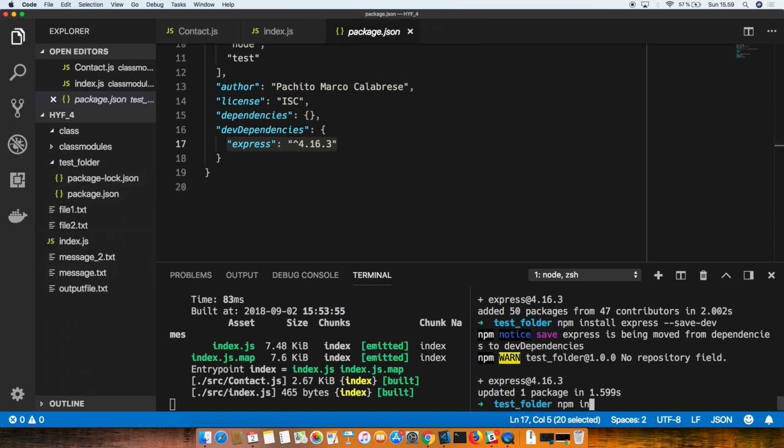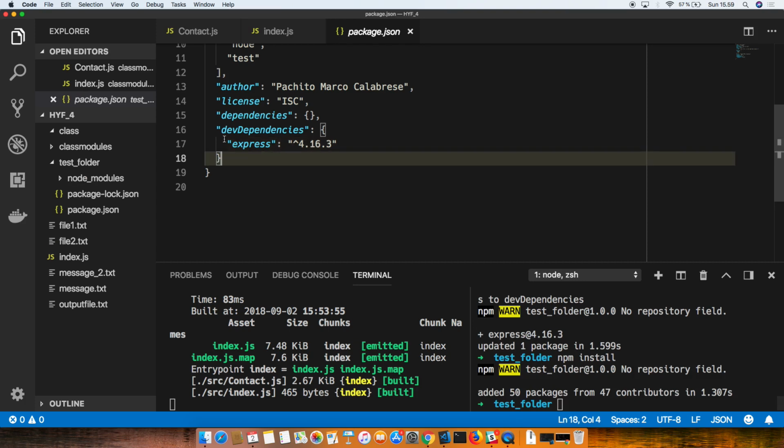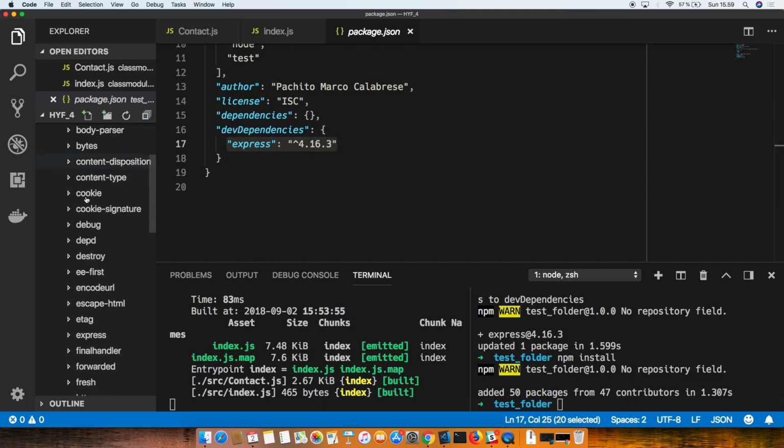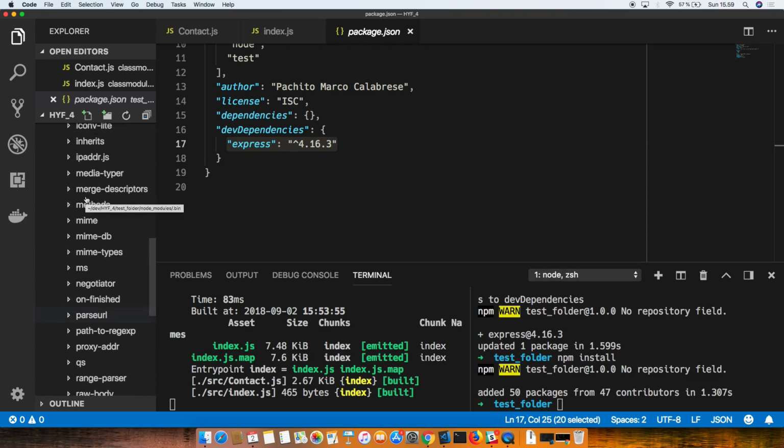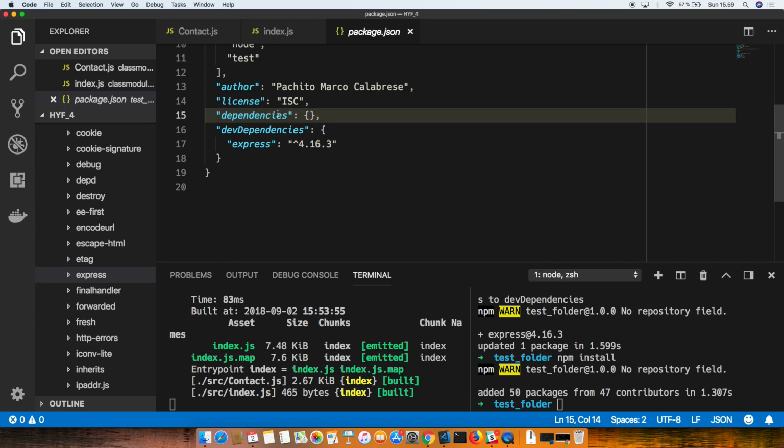Now I do npm install. This npm install is gonna read the package.json file, understand that you want to install this, and then will install Express for me. So if I go in node modules and I go to Express, Express is there. So this is useful when you run npm install and you start a new project. It will read the dependencies of that project and will install them for you automatically.